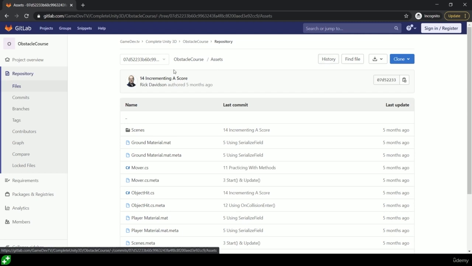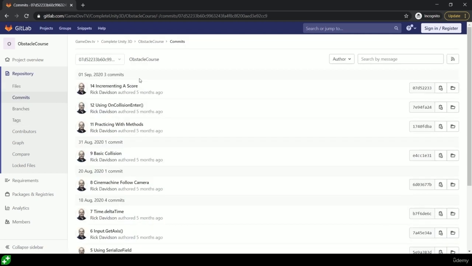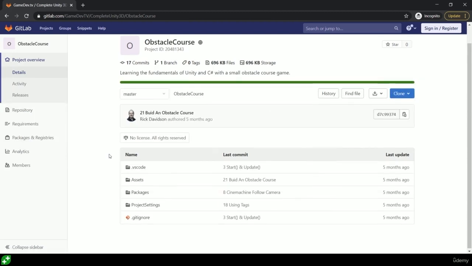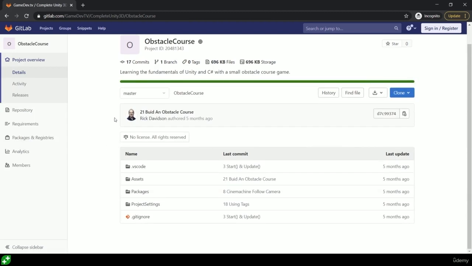So instead of clicking on history over there, I'm going to click on commits over on the left-hand side. That will show me all of the commits up to this point once again. So if I navigate my way up to the top and find obstacle course for the project, that will take me all the way to the highest level. Now click up here where it says 17 commits up at the top. That will show me the history as well. So there's a few ways to get to things.